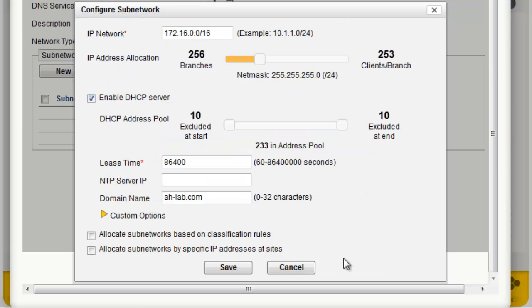Next, we have a couple of different ways to ensure a specific site or group of sites get assigned to specific subnets. I can randomly assign a subnet to each site, or be more specific using a feature called device classification. I will demonstrate a simple device classification example to ensure every site gets a known subnet. This is optional. I will check the box to allocate subnetworks by specific IP addresses at sites.